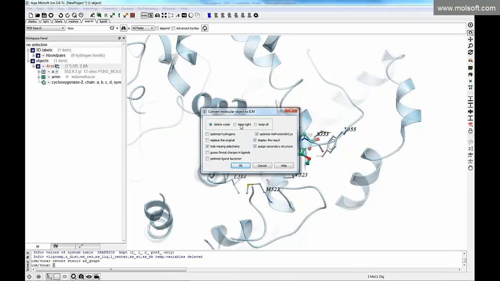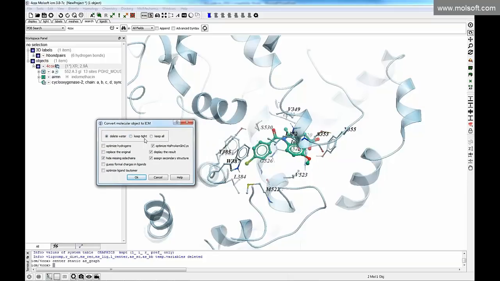There are options to delete water, keep tight, keep all. It's kind of subjective. There may be some waters that are very tight and you may want to keep those in the pocket, or you delete waters. Usually we assume that the ligand is going to displace the waters. But a good test before you do it, if you have a binding pocket with a ligand bound and you have some waters there, you may want to see whether the ligand can bind with the correct pose with or without those waters. You could choose keep tight or delete waters. In this case, we're going to delete them.